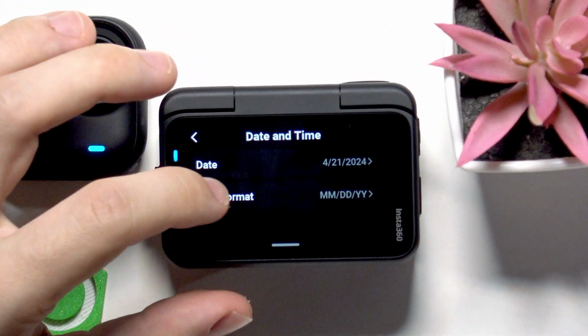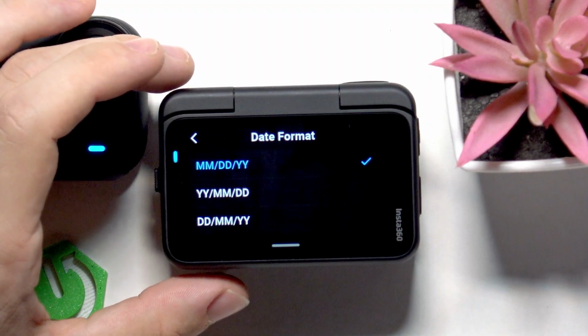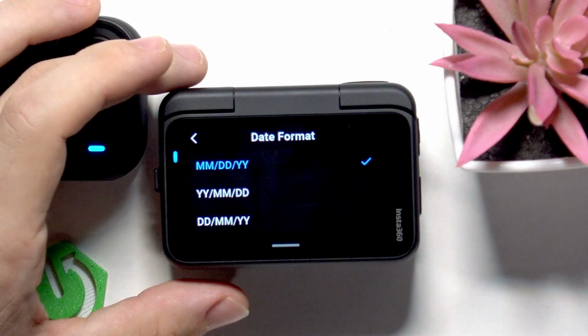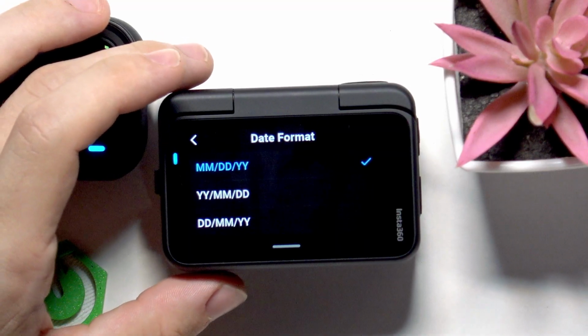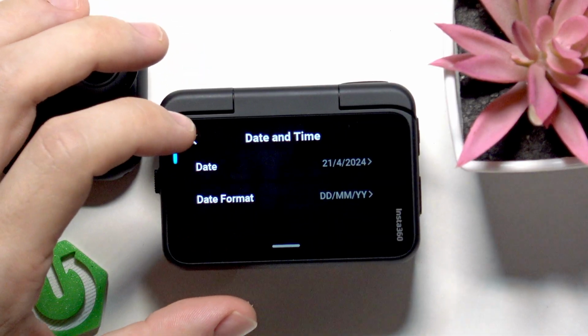Now let's go back. You can also change the date format to month, day, year, year, month, day, or day, month, year. And I'll set it to this one because this is what I use.